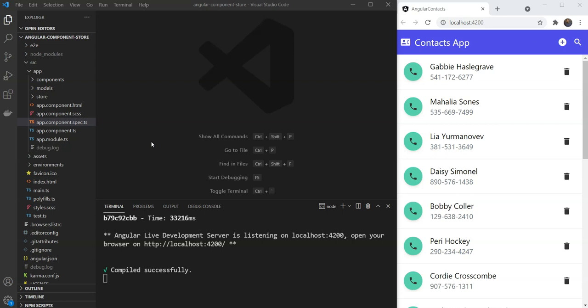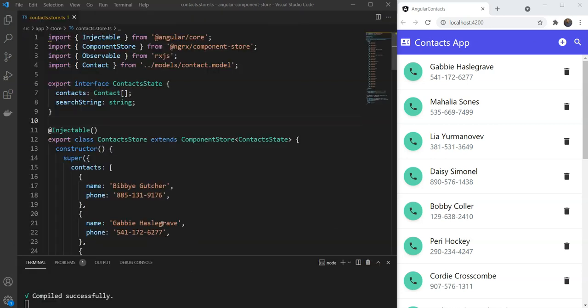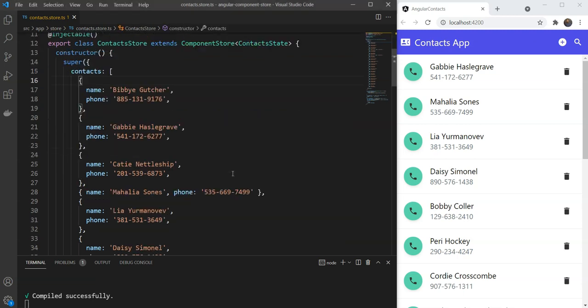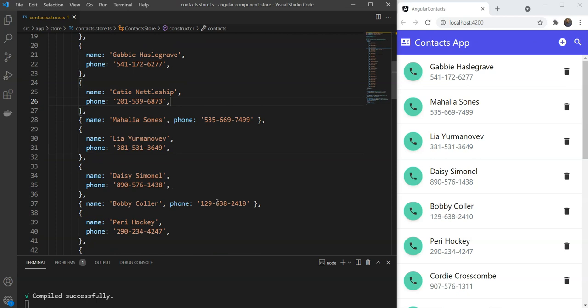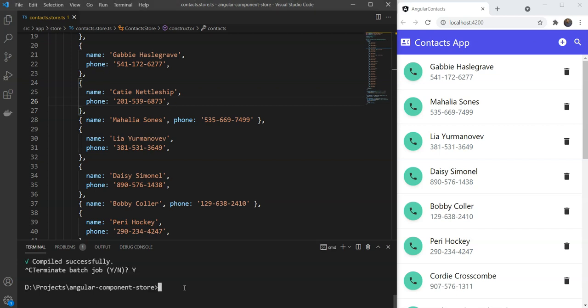Let's get back to our contacts app now and see how we can add effects to it. Currently, with updaters and selectors, the app only works on the data hard-coded in the app. In a real app, you'll almost always get data from an external API call. To simulate that process, first, I'll create a service using the Angular CLI. I'll do ng generate service, and we'll put it in our services folder.